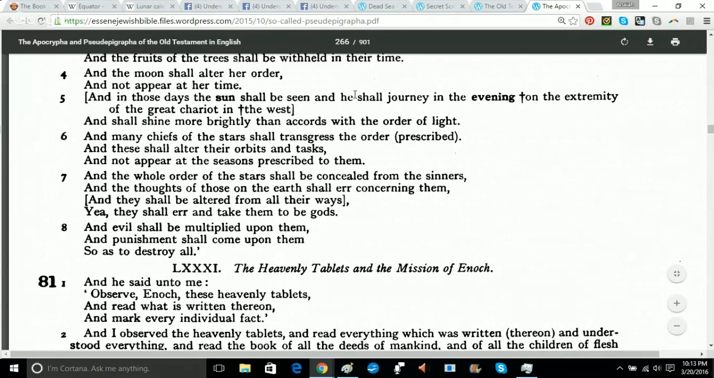But it's always possible that R.H. Charles sometimes has good corrections on a couple occasions. But so he renders it as the sun shall journey in the evening on the extremity of the great chariot in the west. And then continue. And shall shine more brightly than accords with the order of light. And many chiefs of the stars shall transgress the order. And these shall alter their orbits and tasks, and not appear at their seasons prescribed to them.